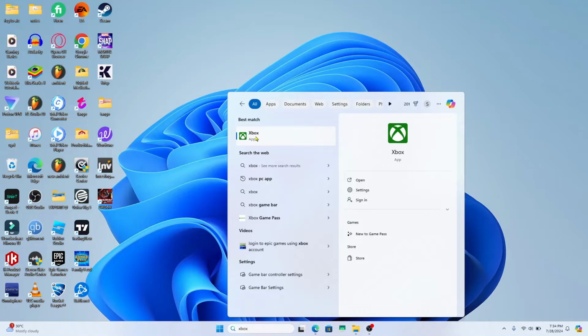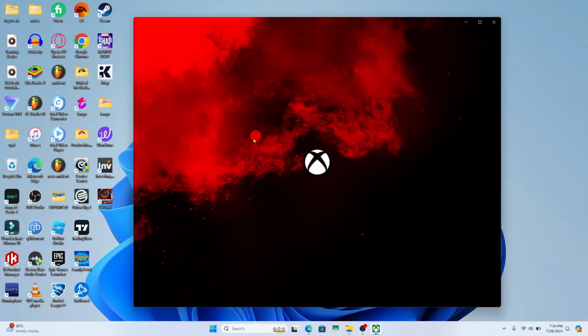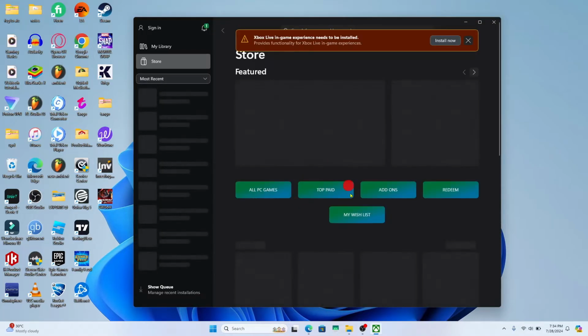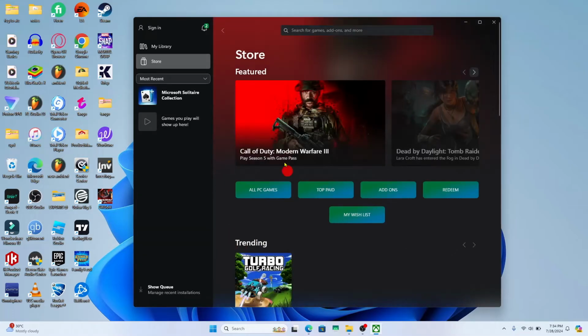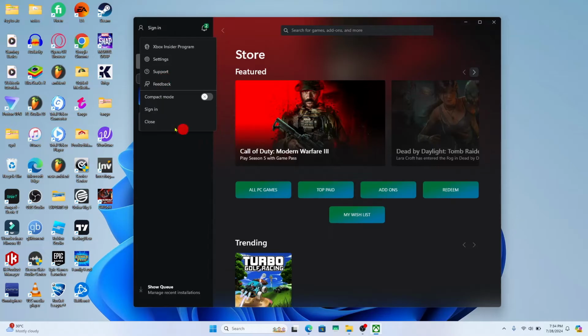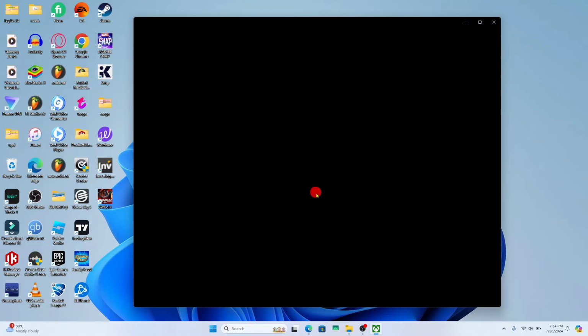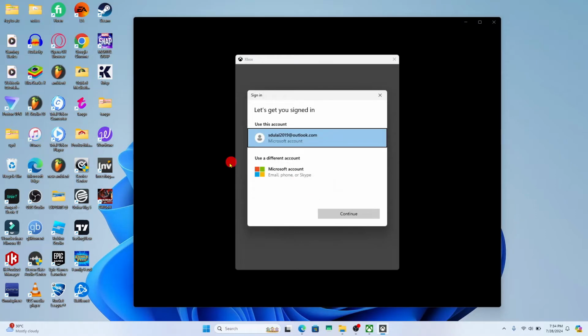First of all, open up the Xbox application on your device, and once you open it up, wait for the application to update and load. Once you are taken inside the application, click on the sign in button at the top left corner or within the center of the app. And when you click on this, you will be asked to log in using your account.